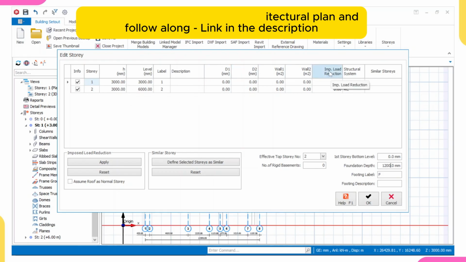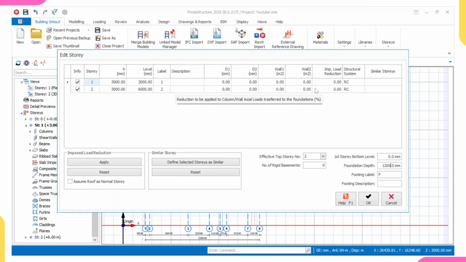Then if you look at it, they say this is imposed load reduction, but this is not really necessary here, because imposed load reduction is used in high-rise buildings. In a 10-story building, when the 10th floor is in use, the 9th floor might not be in use. So we apply imposed load reduction in high-rise buildings to automatically reduce the load. You just come here and click on apply, but that is beyond the scope of this, because this is just a duplex design.